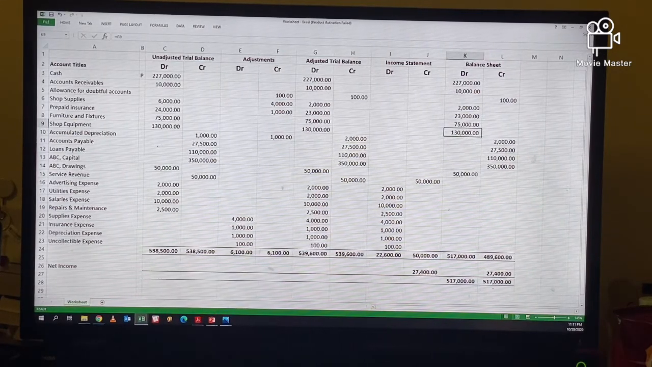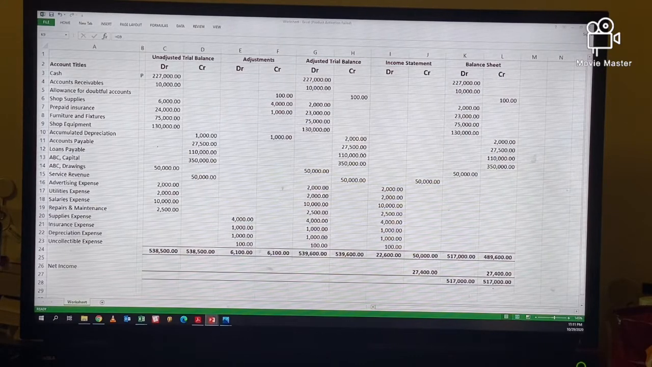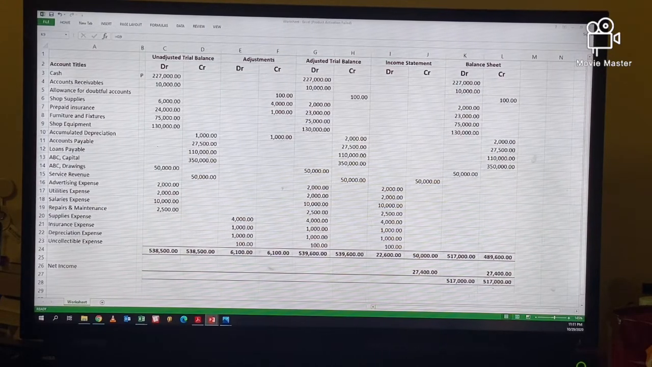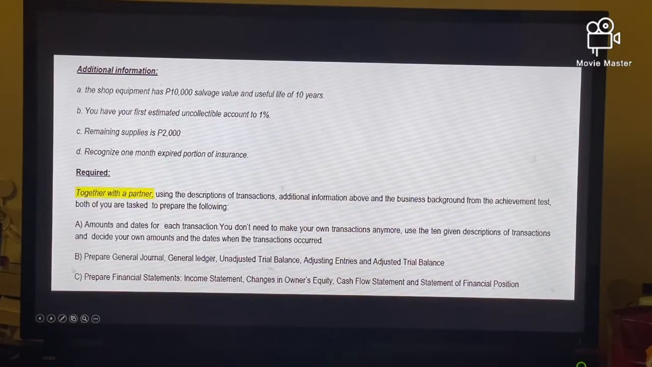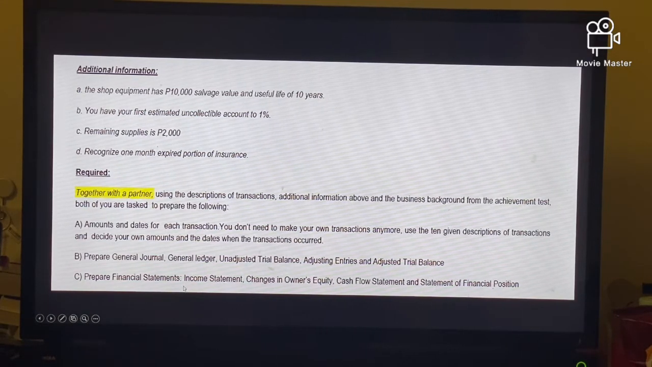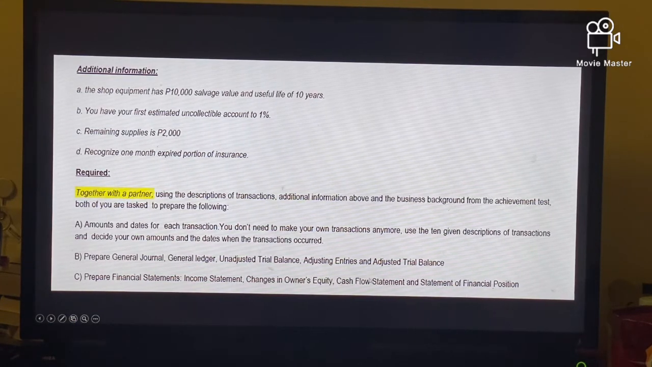that we have to do, okay, so, our next agenda is this. We are done with this. So, dito na tayo sa letter C. Preparation of financial statement. So first, we'll prepare the income statement or the statement of changes in comprehensive income. You have your changes in owner's equity, your cash flow statement, and the statement of financial position.